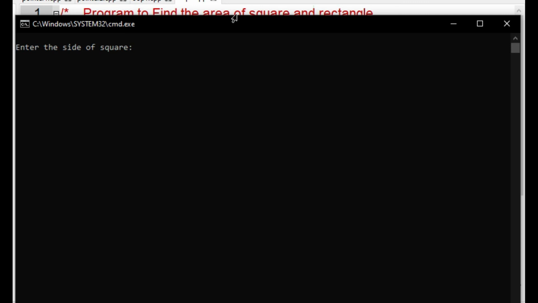So this is the output screen. Next I am going to give the side of the square. I am going to give the side as 4. I am pressing the enter key. See, the area of a square is 16.